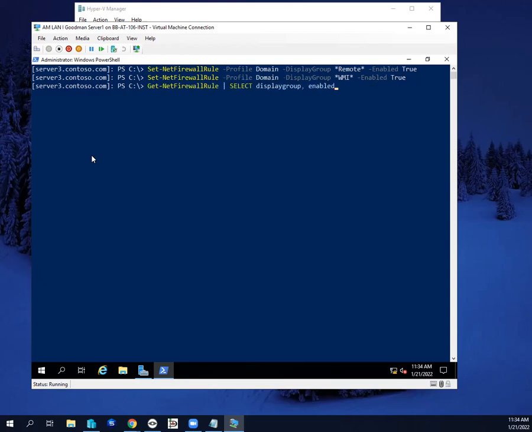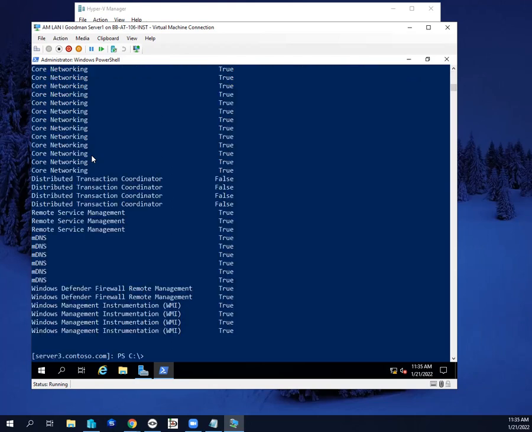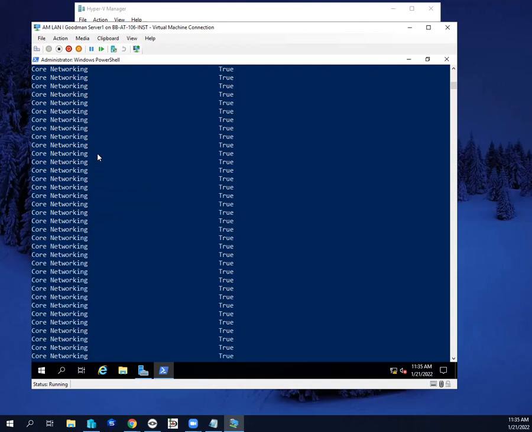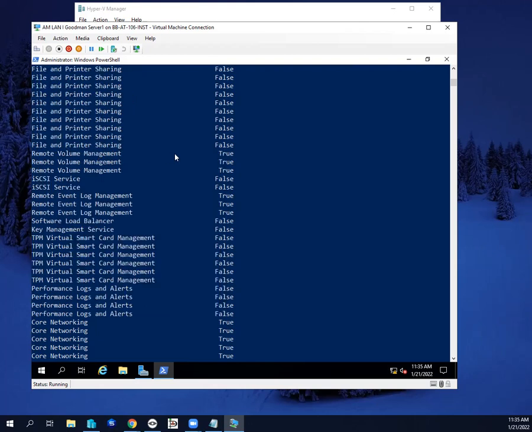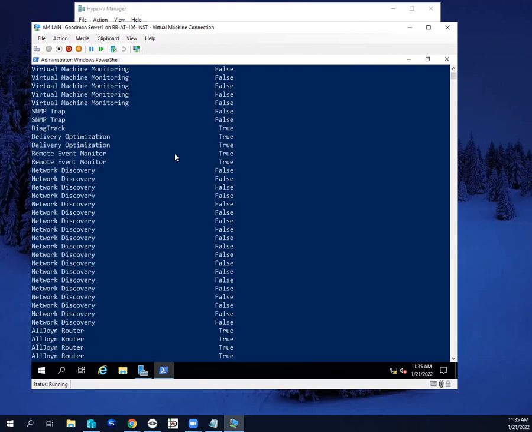I'm going to hit my up arrow key until we get back to the Get command and review to see if anything went to true that was false before. Do you notice anything different? So yeah, the very bottom, WMI is true. Remote service management is true. So a lot of true stuff this time around.